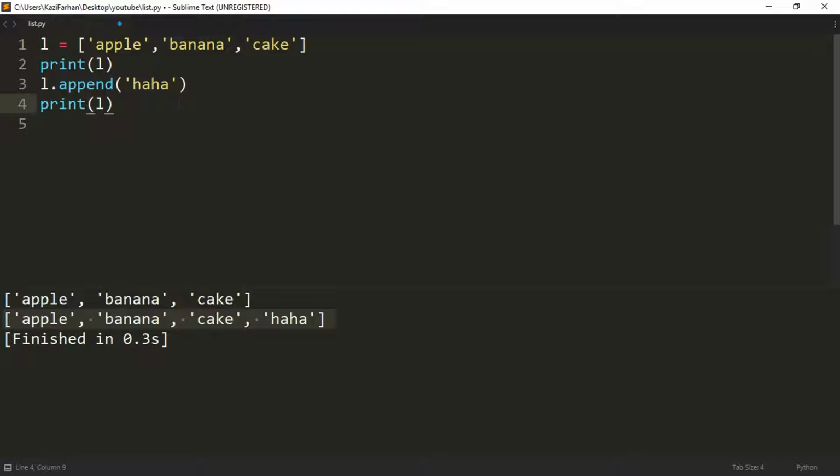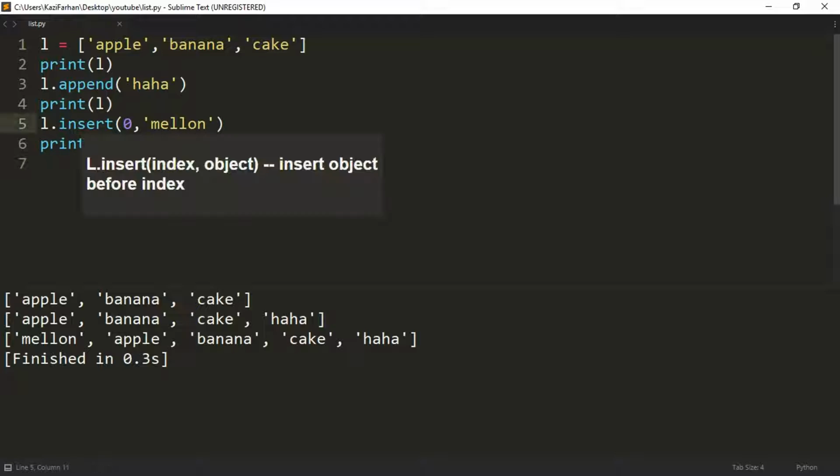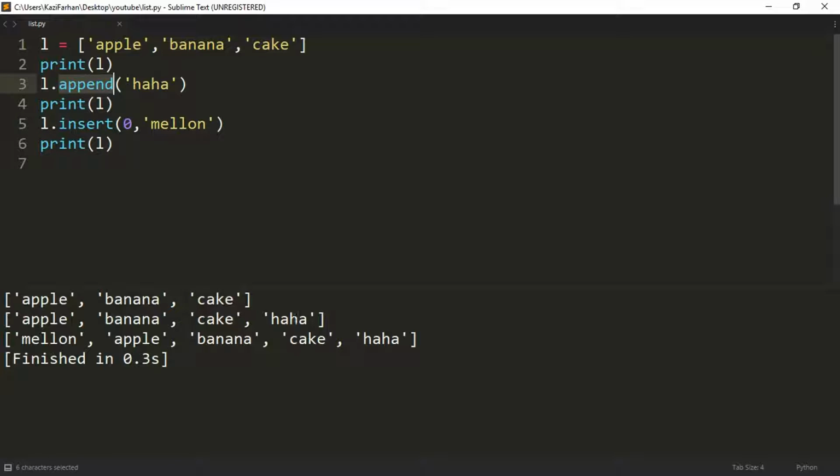But what if you wanted to add an element at a particular index? For that you will say l.insert and then you are going to define the index. First I'm going to say 0th index, I want to add melon, and I'm going to print the list again. Save it and run it. As you can see, by append we added an element to the last index. By using this you can add it to any index. This time we used the 0th index.